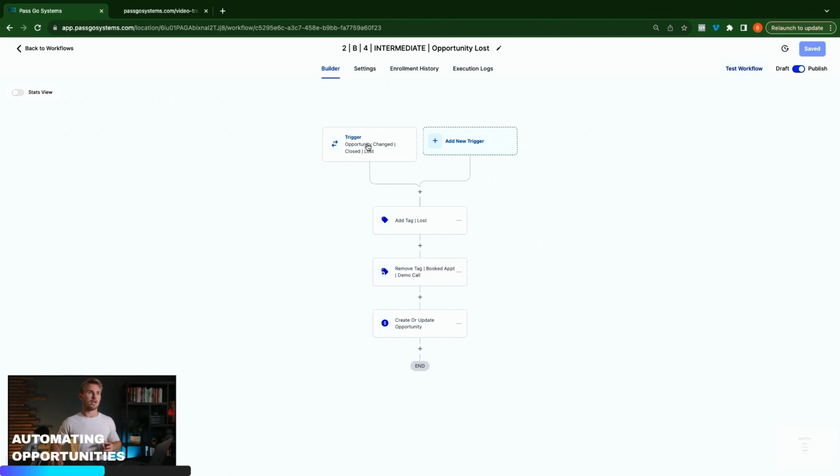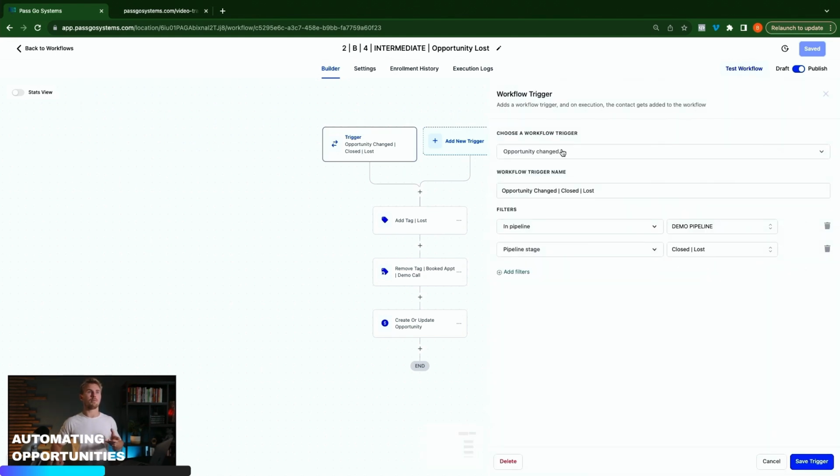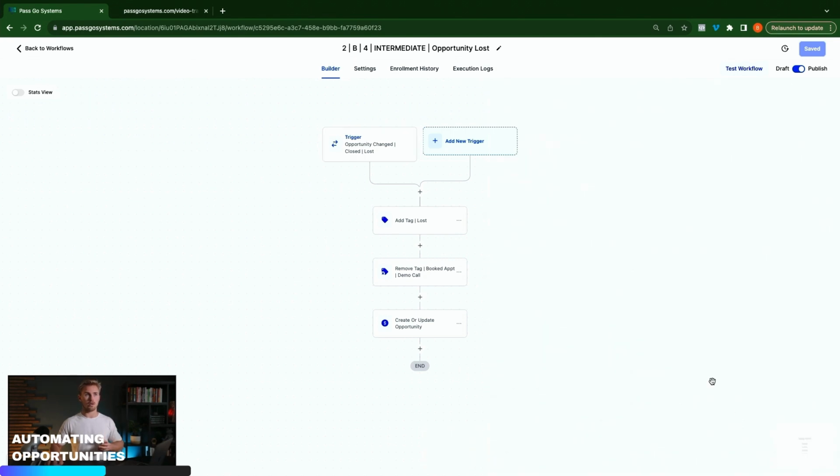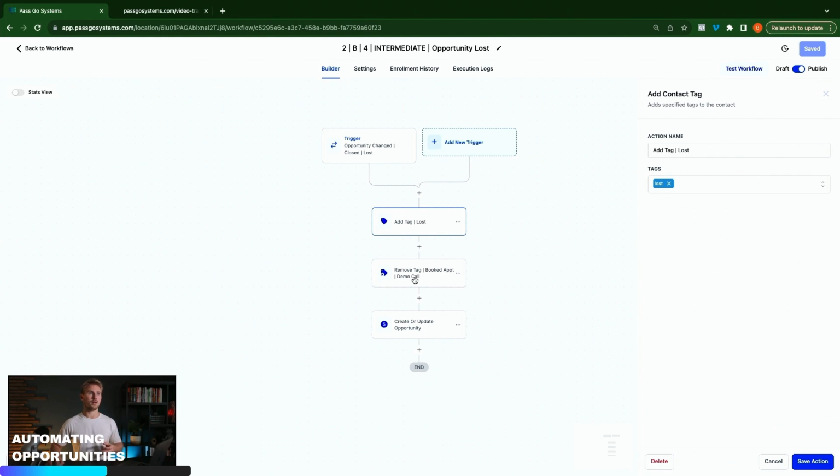So we just need to double check, make sure that that's what this looks like. Opportunity changed, in pipeline, demo pipeline, pipeline stage, closed lost. So we're good to go there. And what we're going to do is add a tag of lost. We're going to remove the tag of booked appointment. So add tag, click on that, lost, remove tag, booked appointment demo call. And if it doesn't have that tag for whatever reason, then it's just not going to remove anything. So it doesn't hurt if it doesn't have the tag and you remove the tag because it's just removing nothing. But if it does have it, then it is going to remove it.